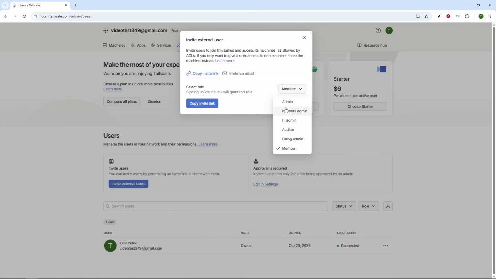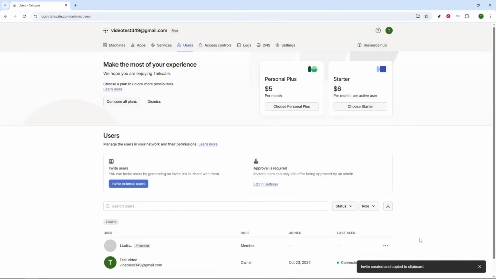That's all there is to it. Log in, go to Users, send the invite by email or link, and select an appropriate role. With these steps, you'll keep your Tailnet organized, secure, and easy for new people to join.